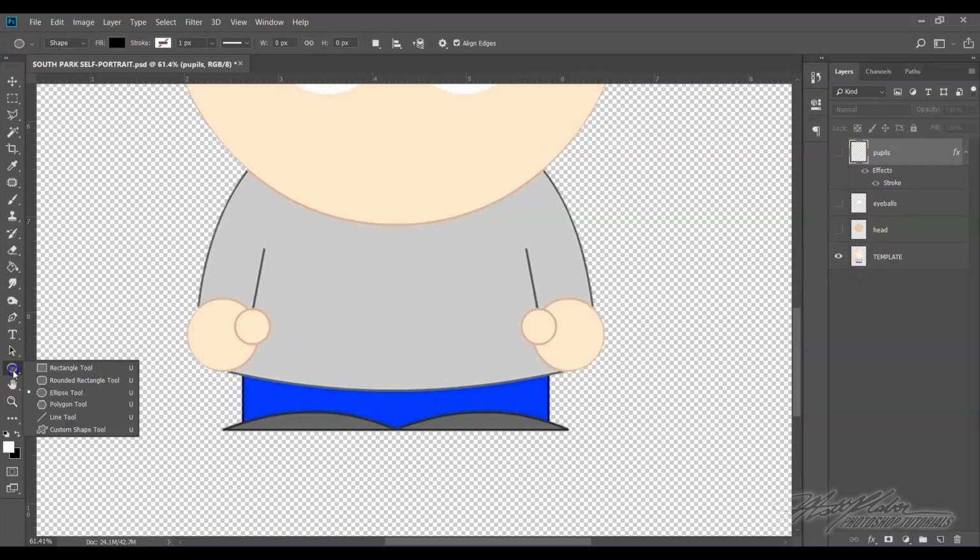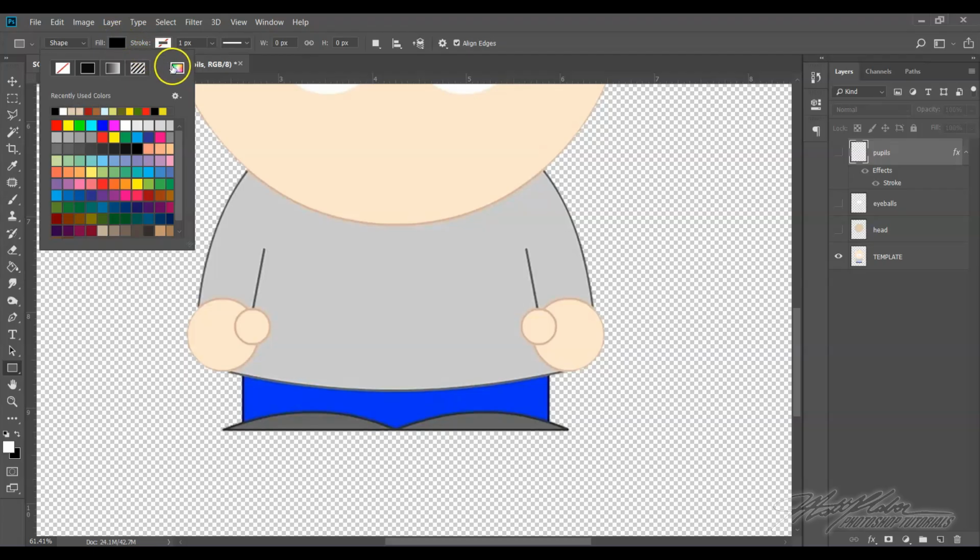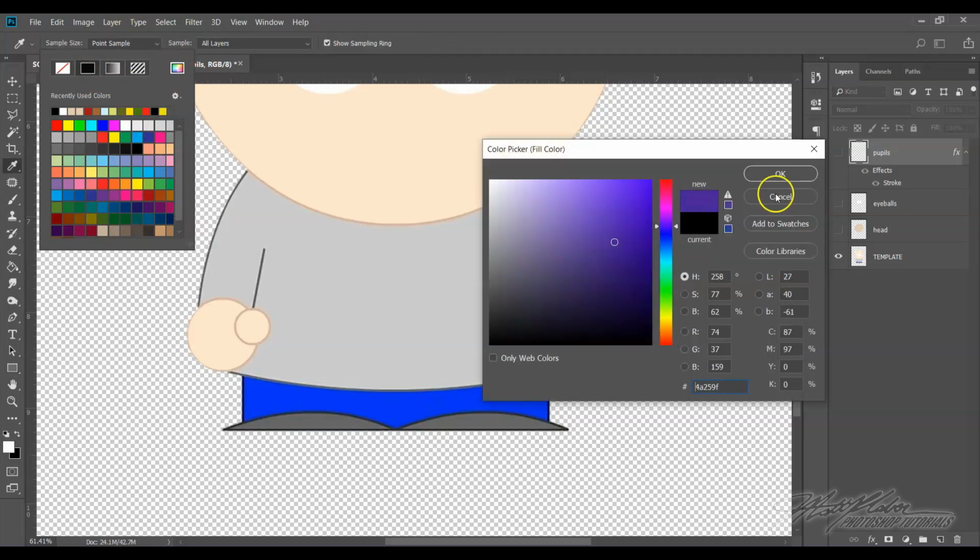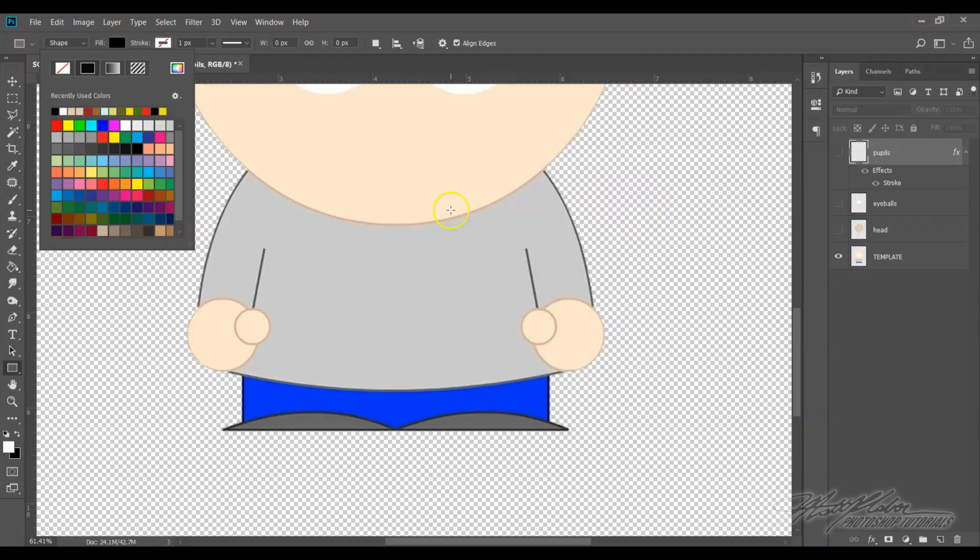I'm going to go over here to my shapes, and this time I want a rectangle tool, and I want to do probably a black color shirt for me. Whatever color you want, just go up here to fill. If you want to change the color, unless you see something over here you like, just click on it. I like black, it's just my preference, but if you want to change it to whatever color, go ahead. Alright, so I got black chosen.